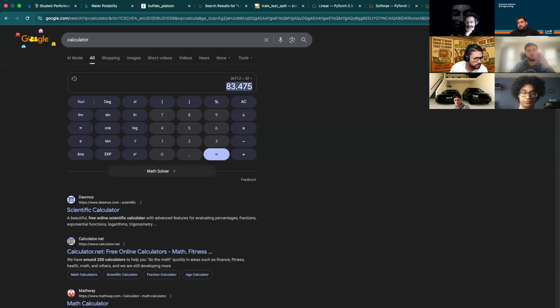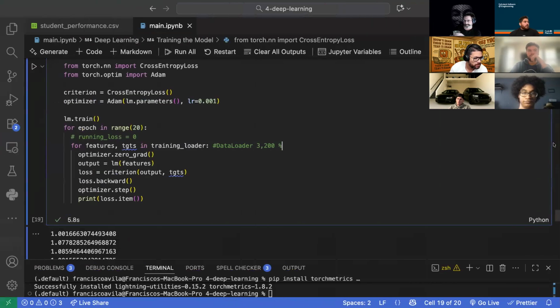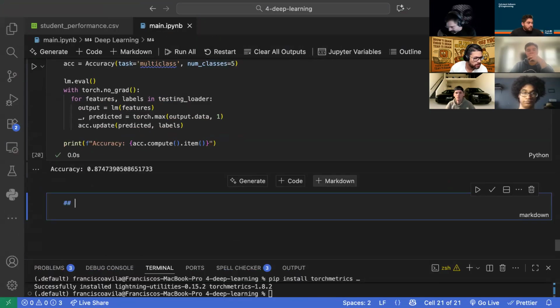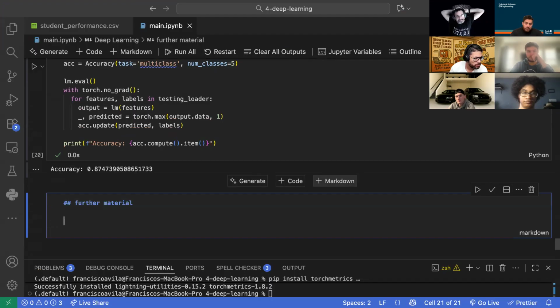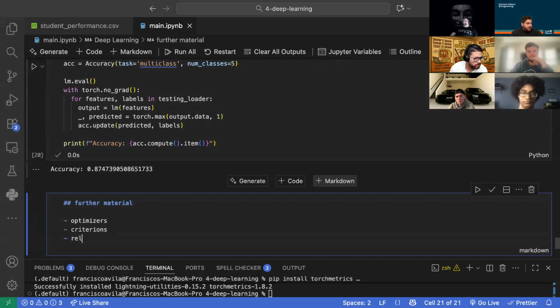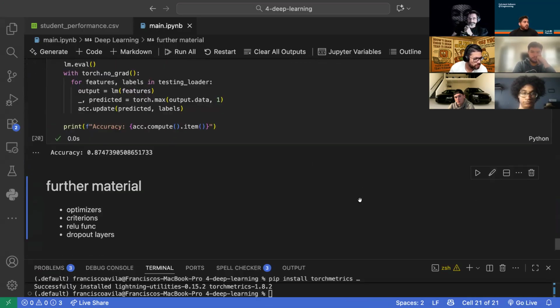All right. Now, this is it as far as today. I would like to encourage everybody, while you're working on the material today, to take a look at optimizers, how they work, criterions, how they work. And when it comes to building your model, take a look at the ReLU function and take a look at dropout layers to increase your model's ability to make accurate predictions.